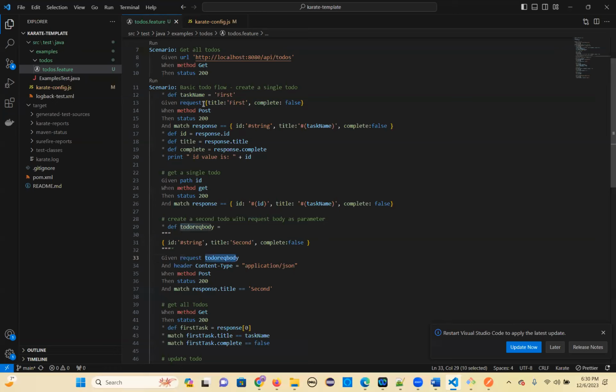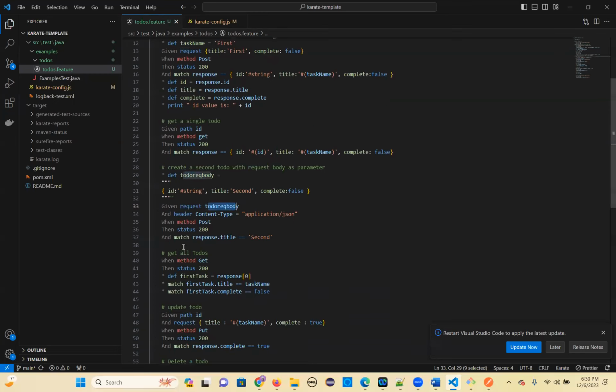So here we pass it directly, right? The request body JSON format. But here I am giving this variable. First I declared the variable and I am using it here. And header content type equal to application JSON. So this is how you can give headers. So when method post, then status 200 and match response dot title second.